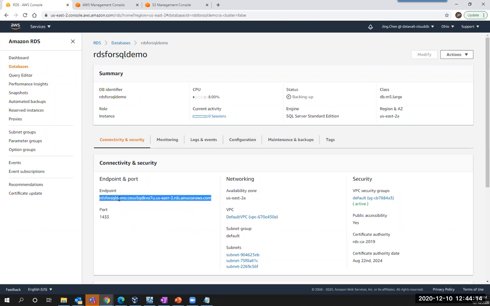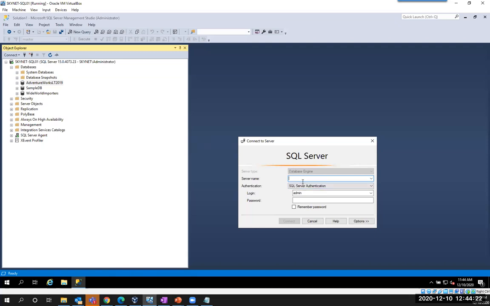I copy the endpoint. Remember, it's the default port number 1433. This is known to every SQL DBA out there. Insert a name. After you paste the endpoint, put a comma, not a colon.